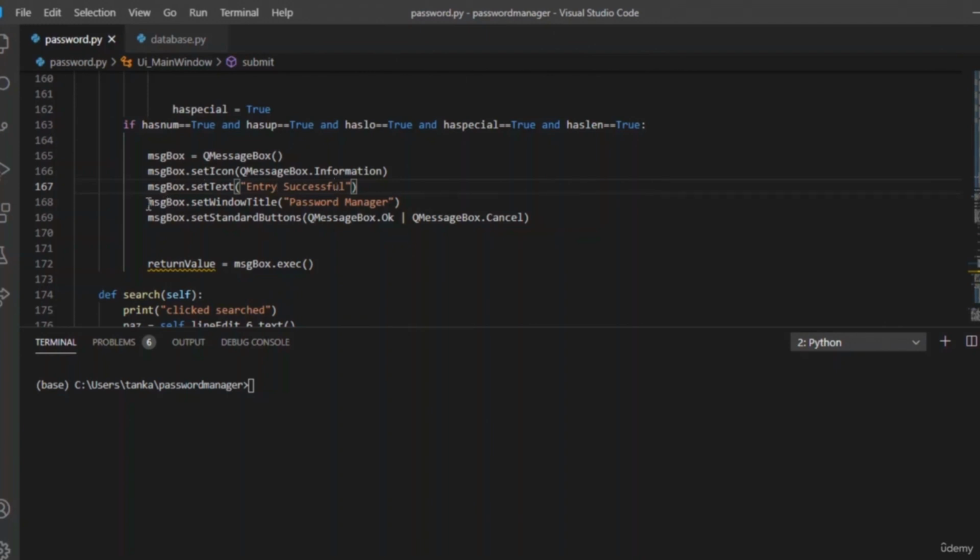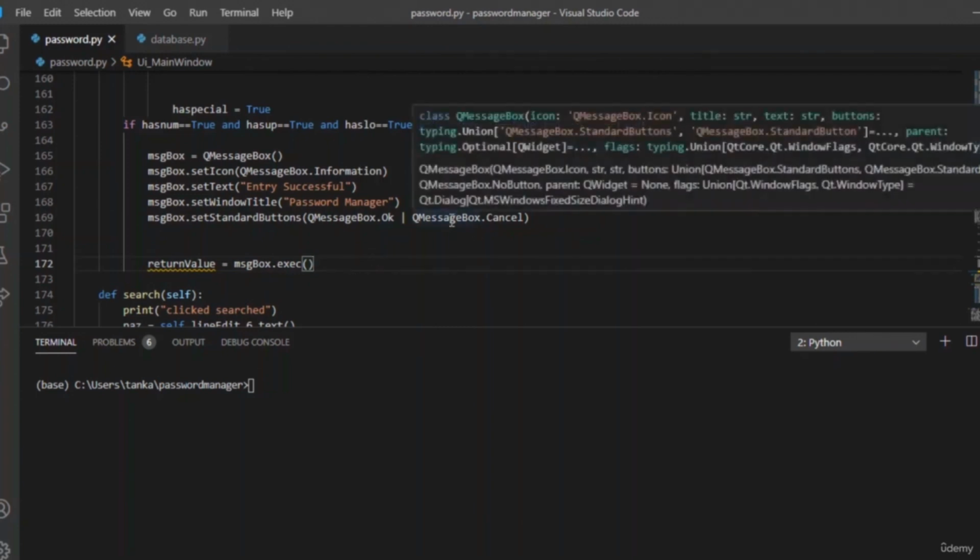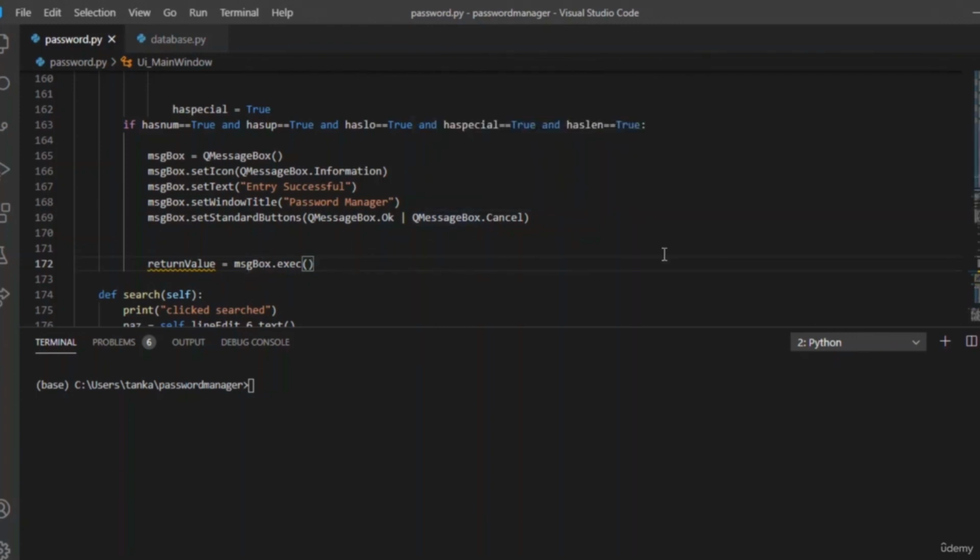So the next thing is message.setWindowTitle. It will set a title like Password Manager. I'll show you in the GUI. message.setStandardButtons is basically creating OK and Cancel buttons in the small box. Finally, it will return messagebox.exec. So to exit from it, we just need to cancel and it will close the message box. Now let us run the application and see whether it's working or not.